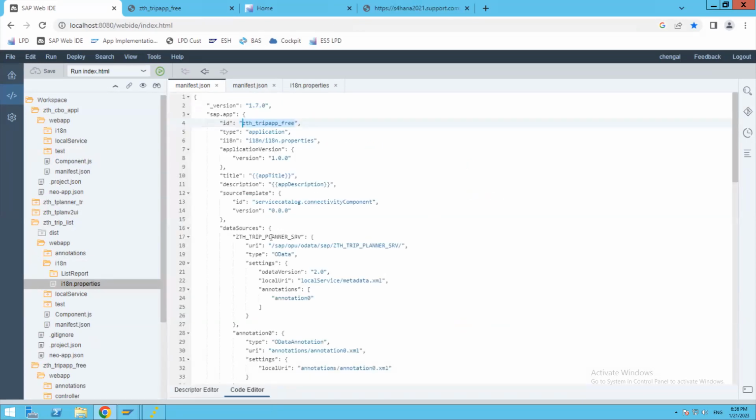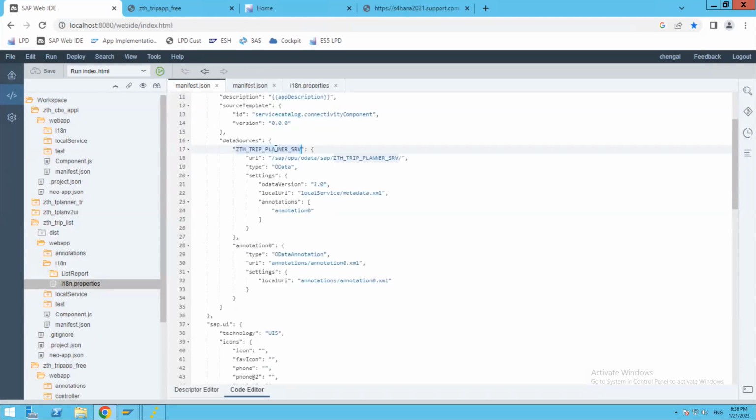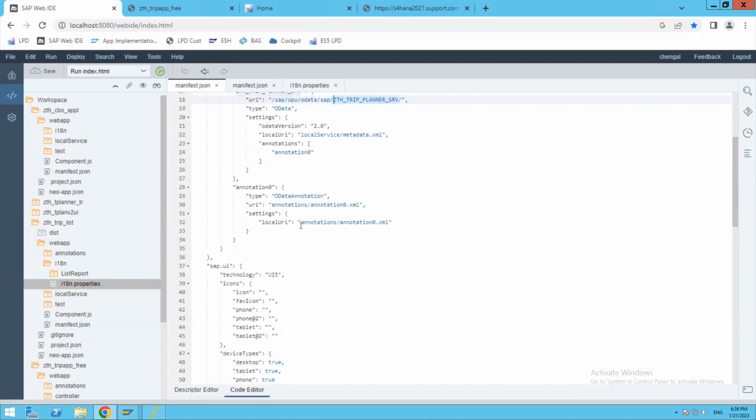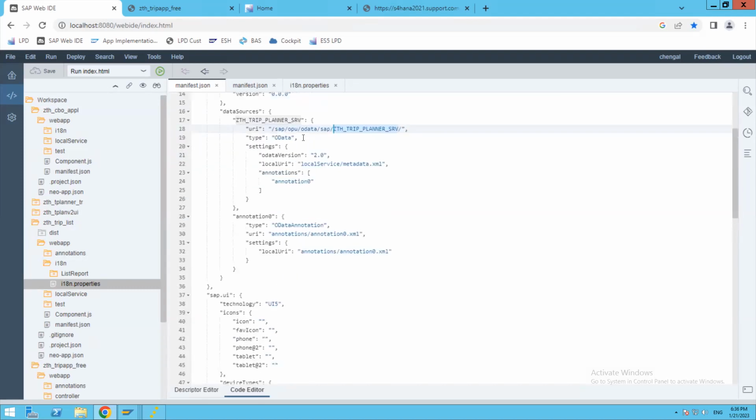And in this one, if you see, yes, this is the data source name. We can change this data source name, but this URI must have the OData service name, on which service this is going and bringing the data. And here we see the OData service version, it is mentioned.